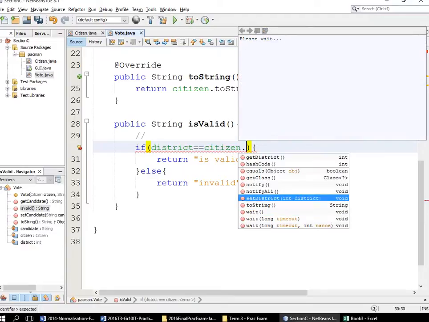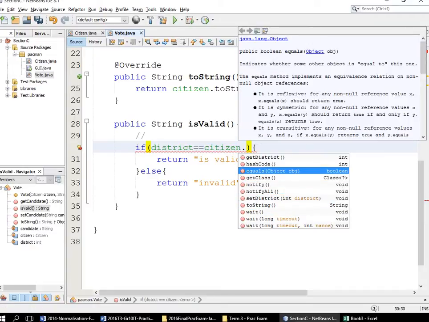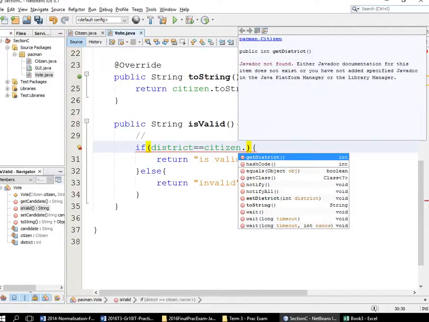And the reason why we don't see that is because we made district private, didn't we? Yeah. So private means it's inaccessible from outside this class. So you have to use a getter to get it because it's private. You're not allowed to access it.